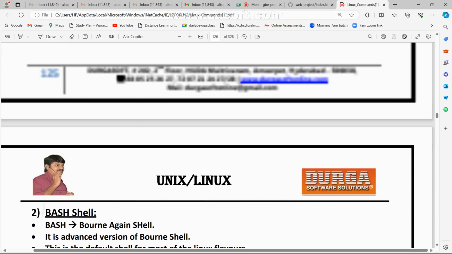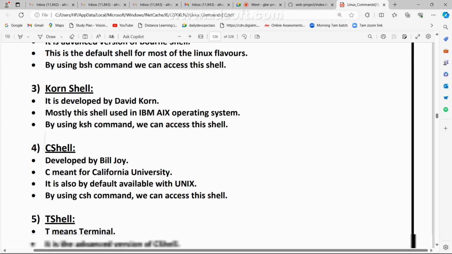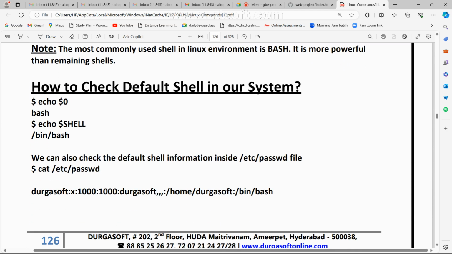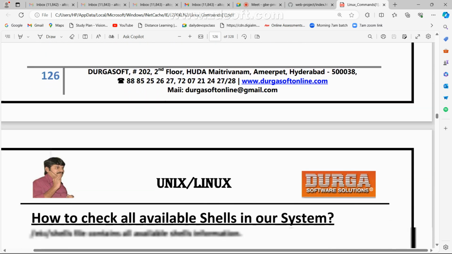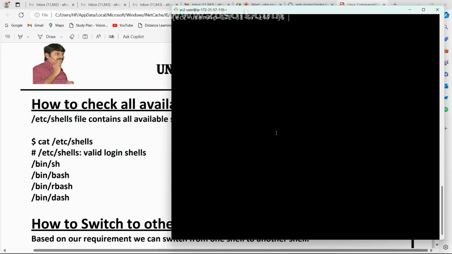See, the names, try to remember: Bourne shell, Korn shell, C shell, T shell, Z shell, multiple shells. You want to see all the shells. Maybe they may give the command to see all the shells. See, cat /etc/shells. In both areas we will try. cat /etc/shells.